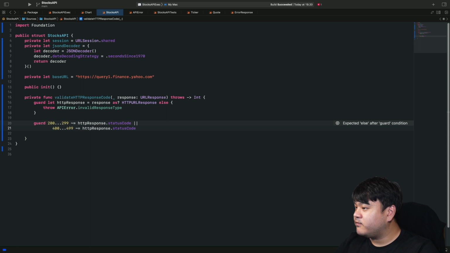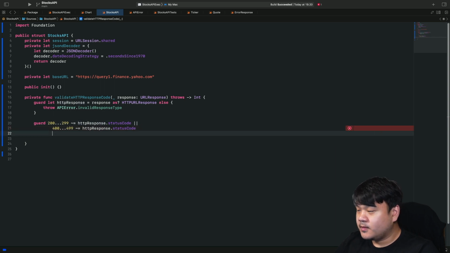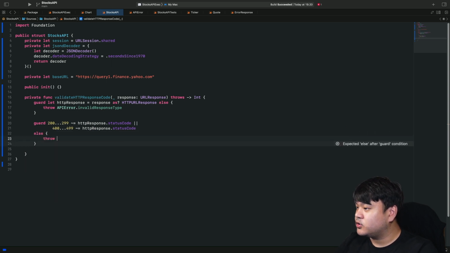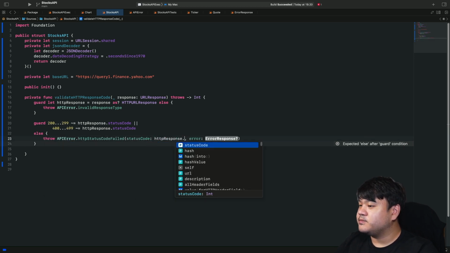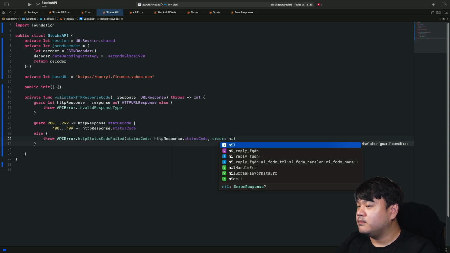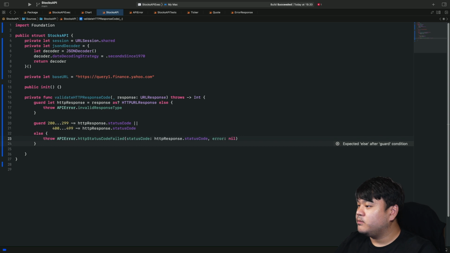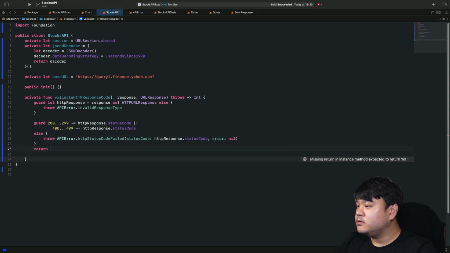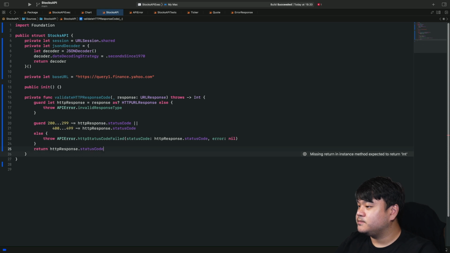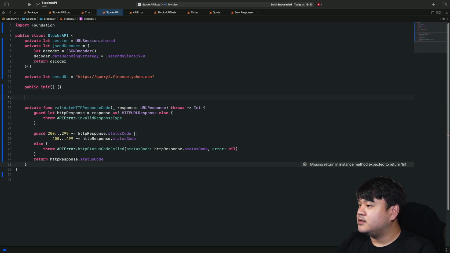So for 2xx and 4xx, we're going to continue, because we need to decode the JSON in these two scenarios. This one for the result array and this one for the error response. So in this case, we're going to continue. Else for 5xx, we're just going to throw API error HTTP status code failed, passing the HTTP response status code, and for the error it will be nil because the HTTP response body won't provide the JSON. Okay, continuing on, we just return the HTTP response status code. Okay, that's the first one.